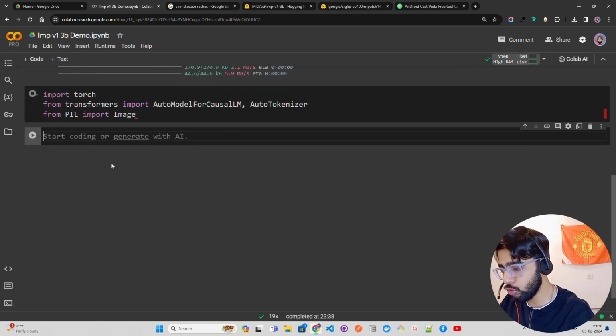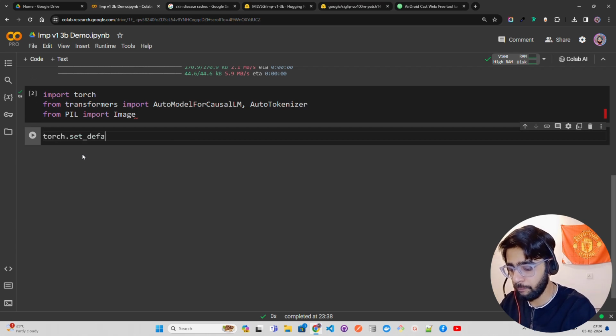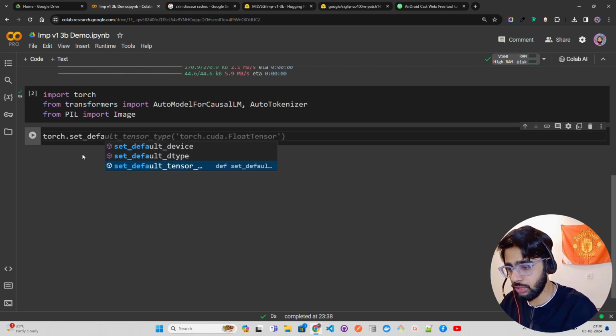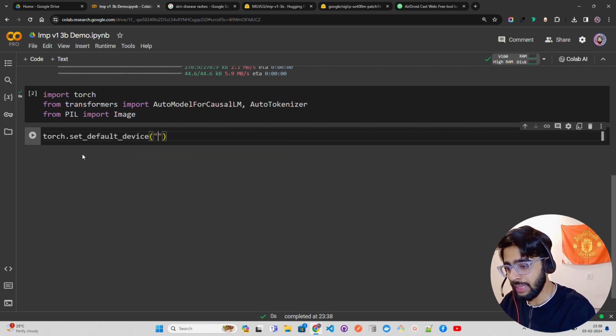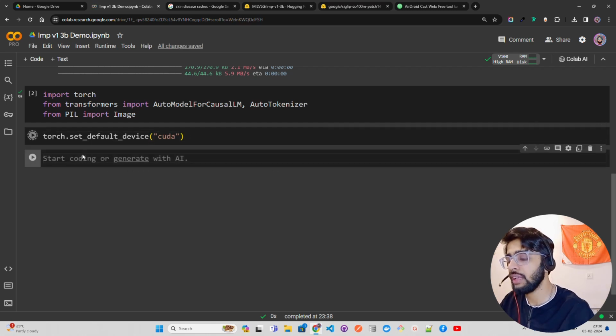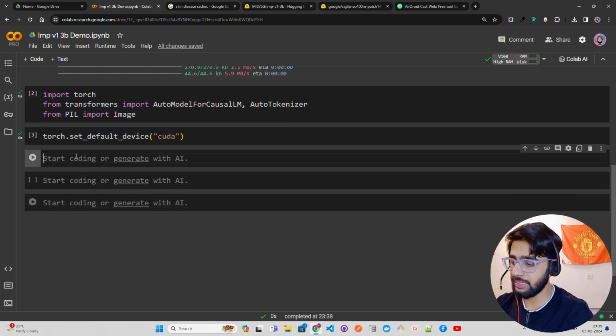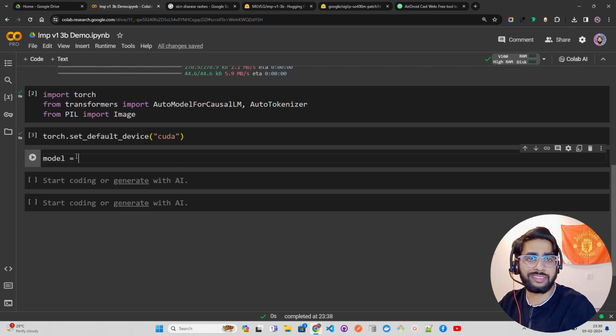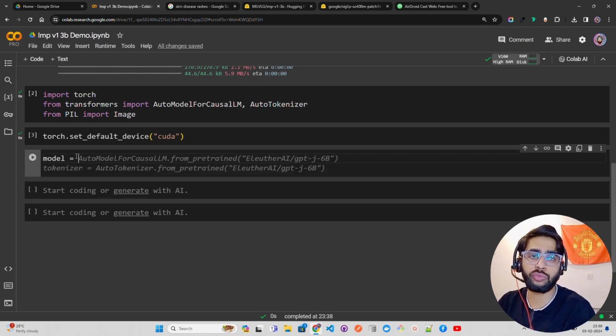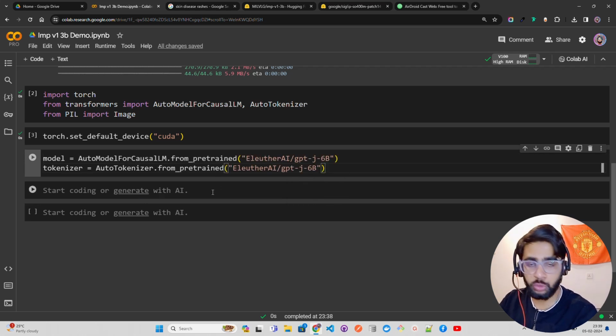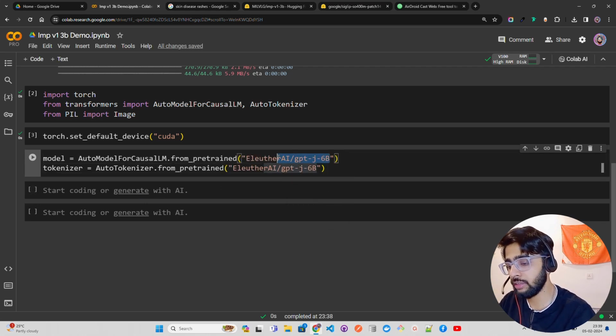We have to bind it to CUDA. So let's bind it to CUDA now. What I'm going to do is torch dot set_default_device to CUDA. So let's do it with CUDA here. Cool. And now I'm going to do the model. So let's do model equals, and this is the model we're going to download from this repository, from_pretrained, and you can see it shows me the Eleuther AI. Great.